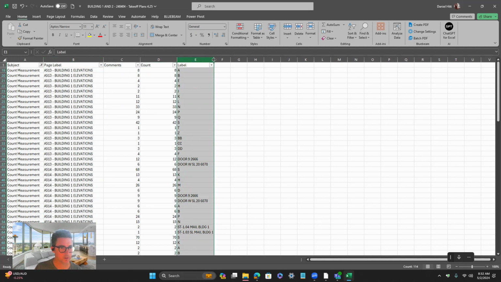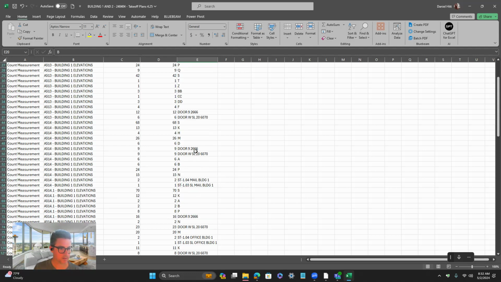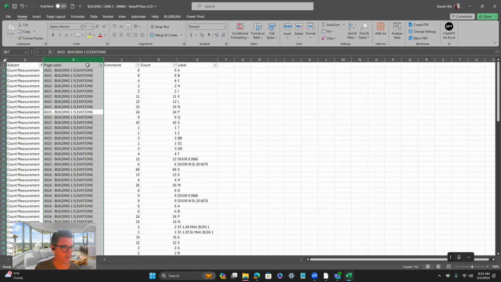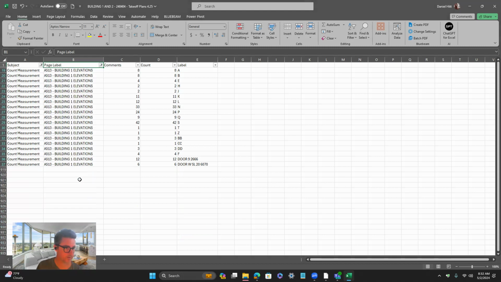We can see the description. These correspond to all of my window labels and door labels. And in some cases I've labeled storefront, which is going to be like common area windows. I've labeled storefronts here as well. So one of the ways that I like to filter these is by page, by elevation page. So you can select all or deselect all, and you can just basically start with your first elevation page.